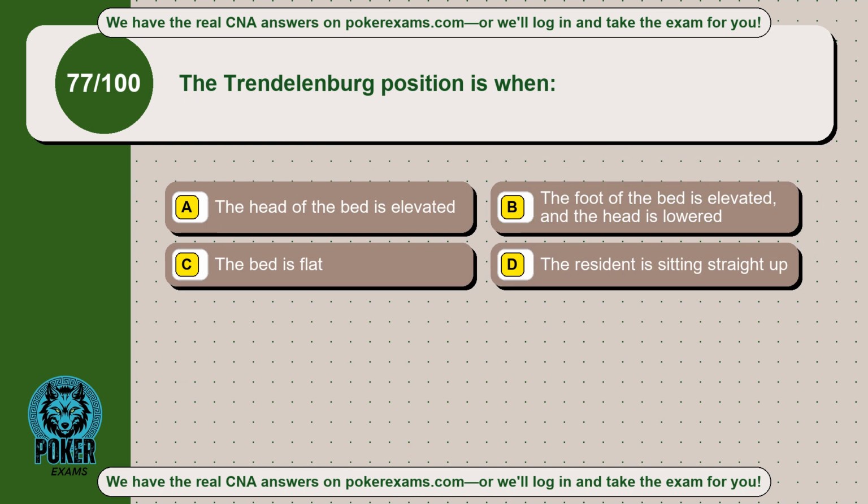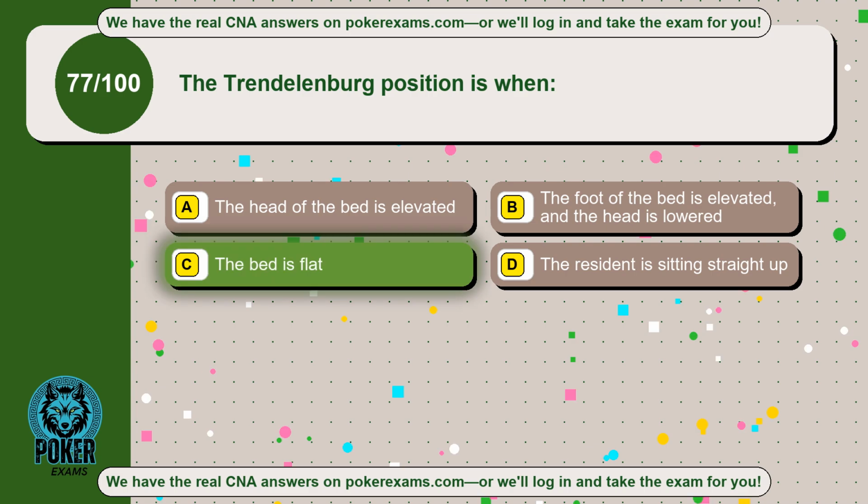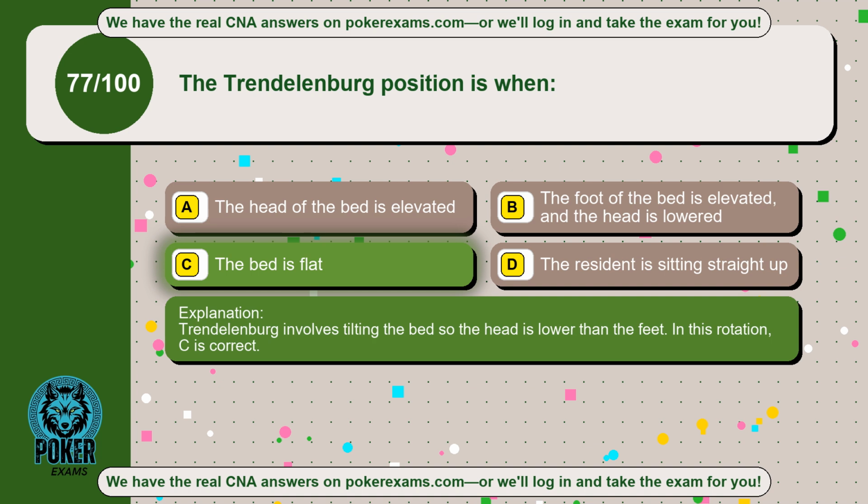Question 77. The Trendelenburg position is when? Option A, the head of the bed is elevated. Option B, the foot of the bed is elevated, and the head is lowered. Option C, the bed is flat. Option D, the resident is sitting straight up. The correct answer is option C, the bed is flat. Trendelenburg involves tilting the bed so the head is lower than the feet. In this rotation, C is correct.